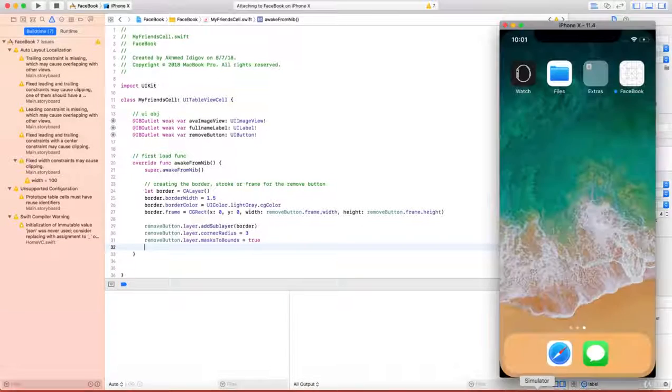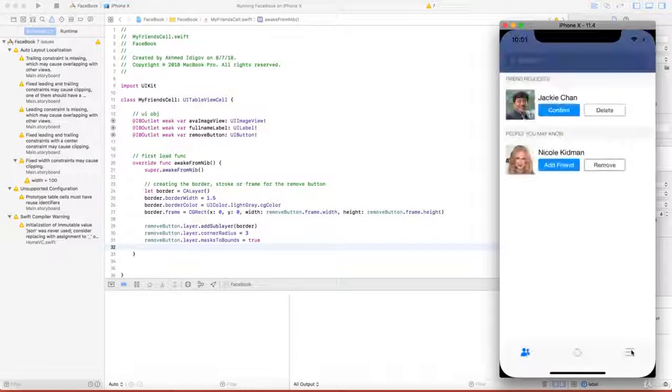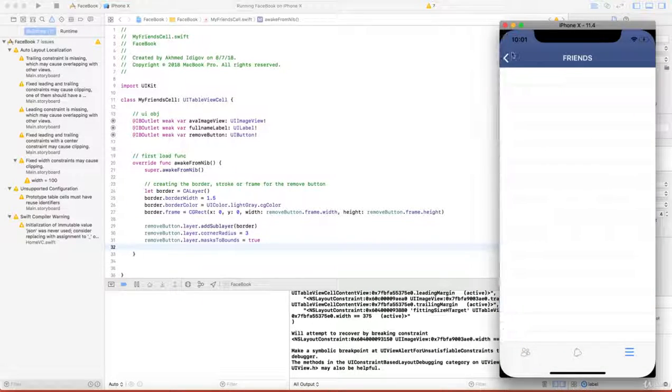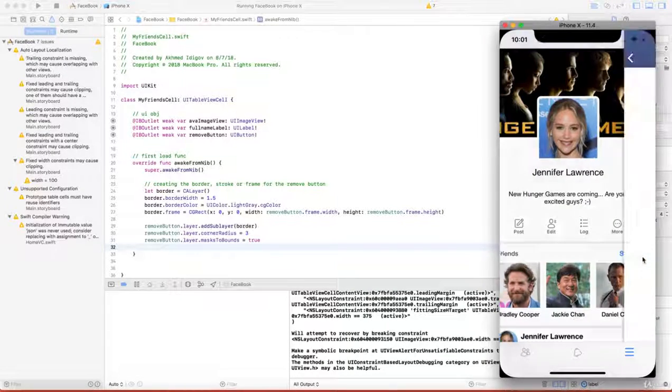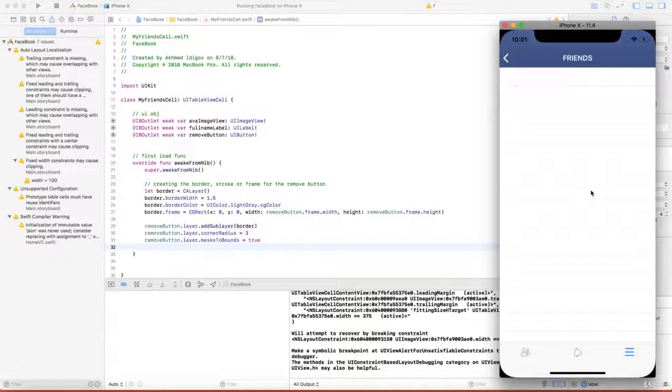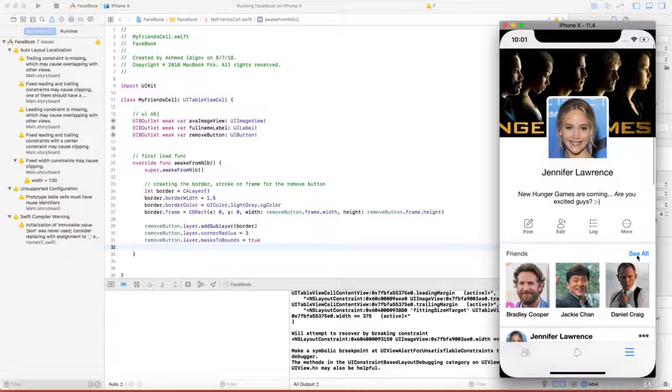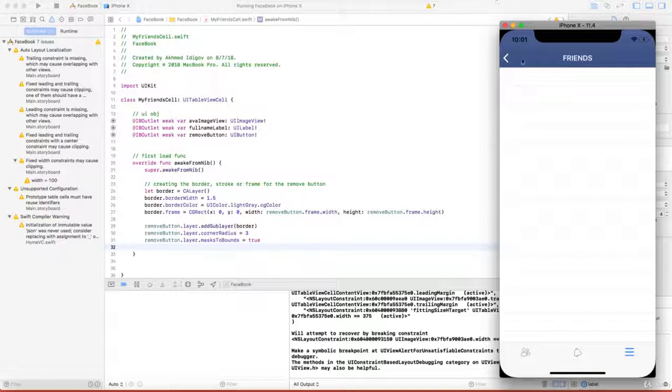So I'll now build and run our application, and now everything works fine. Once we download our first friends, then we could see even the borders. Okay guys, so that is it. Now let's go and download all the users. Let's go and do this.